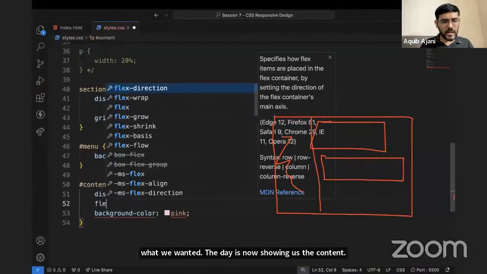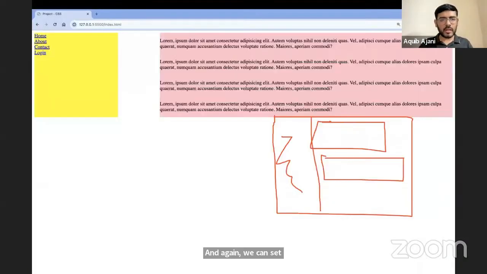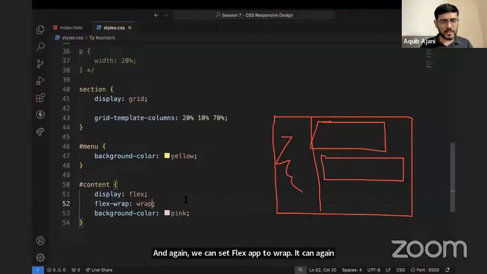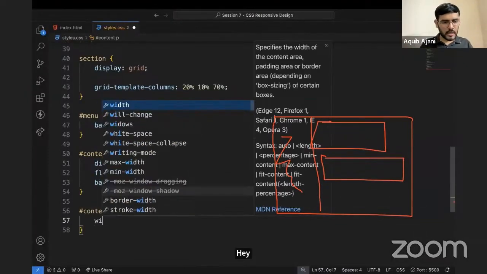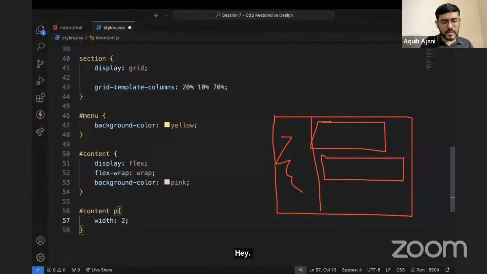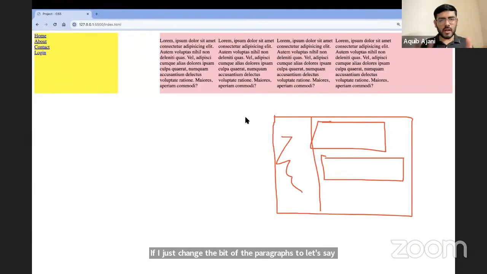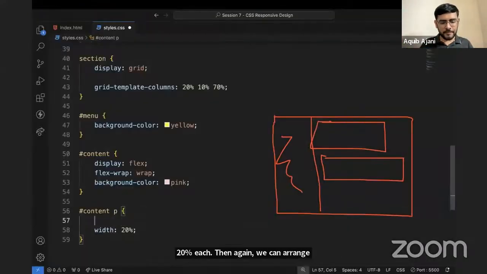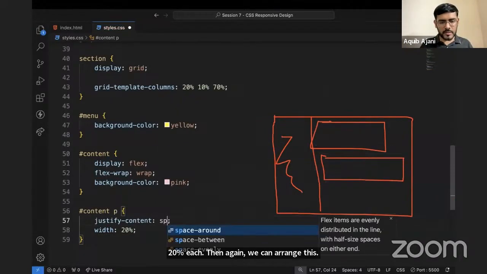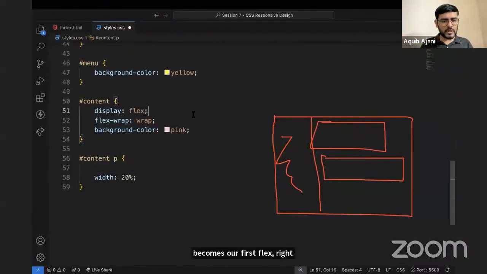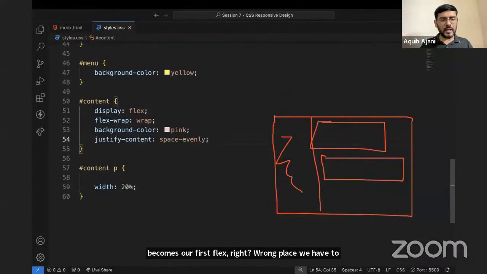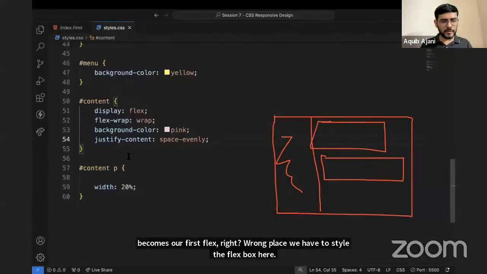And again, we can set flex wrap to wrap. It can again take up as much space as it needs, right? If I just change the width of the paragraphs to, let's say, 20% each, then again, we can arrange this. We can say justify content and then space evenly. This becomes our first flex, right? Wrong place. We have to style the flex box here. So there, and now you can see this looks much better.